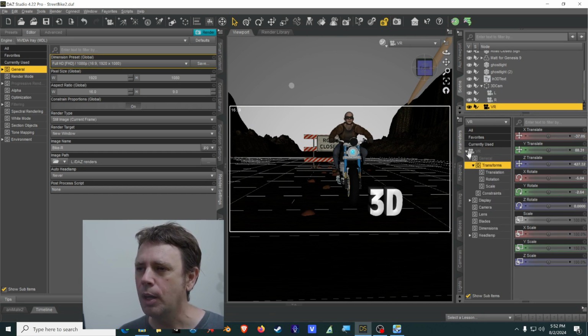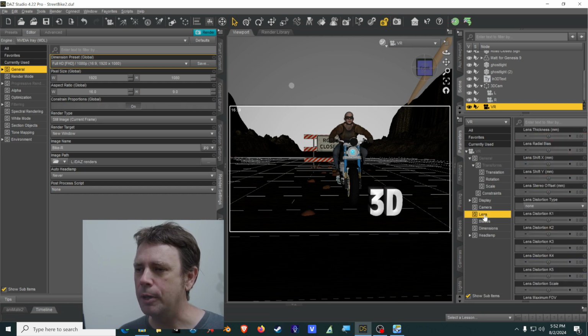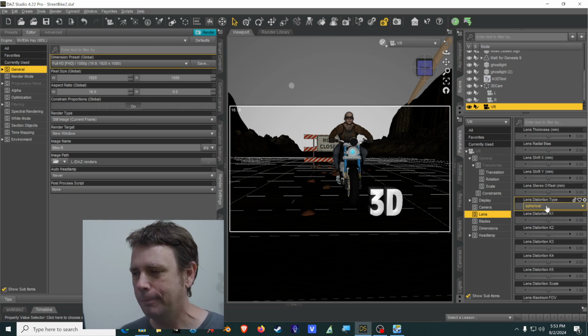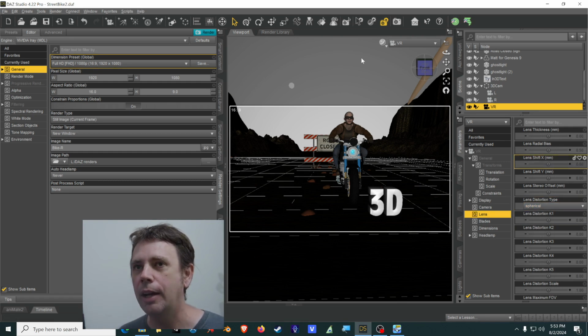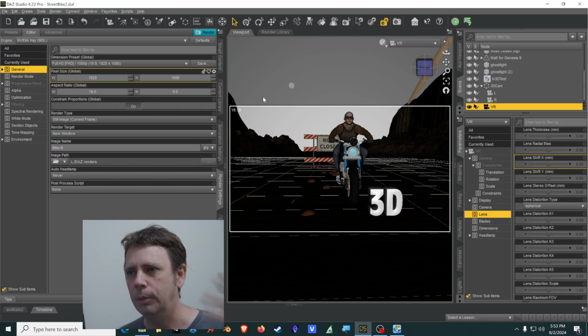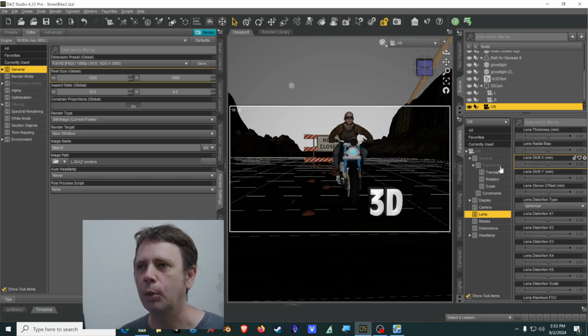So VR, we've got parameters here, and if you go to lens, go to lens distortion type. You click on spherical, and that will give you a 360 spherical camera. And now you just render it out, and I'm just going to type in left or whatever. I'm not actually going to do that, but I will show you what it looks like.